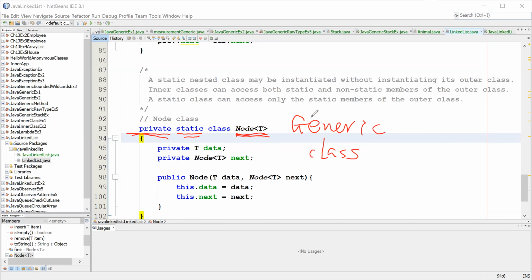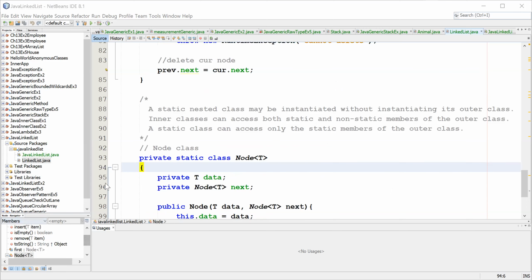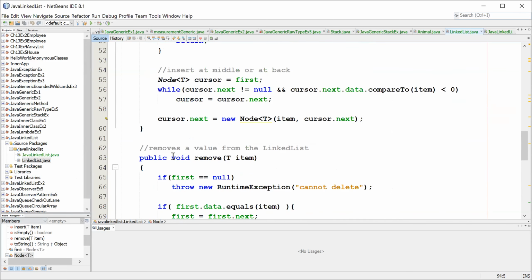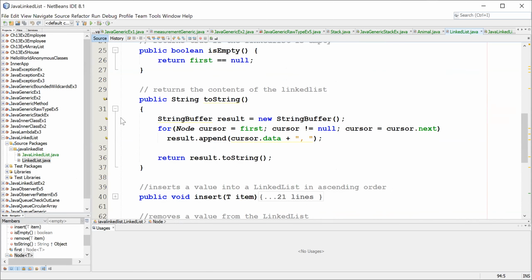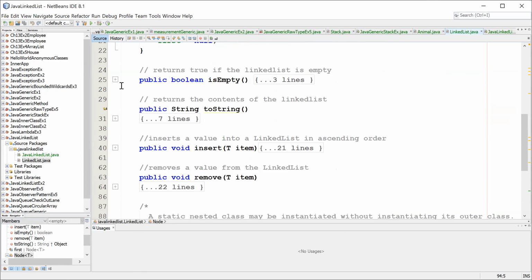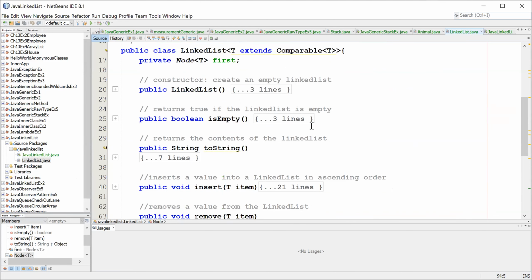And we need to take a look at the whole picture. Let me do this so that we can take a look at the whole picture of this class.